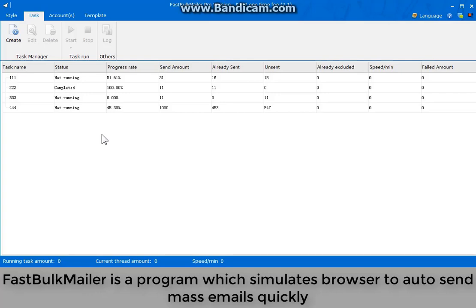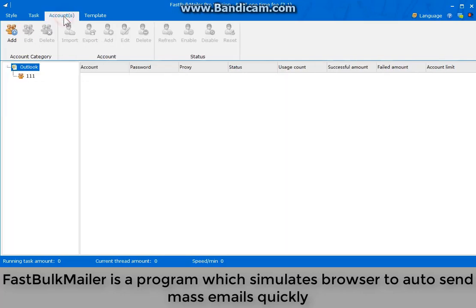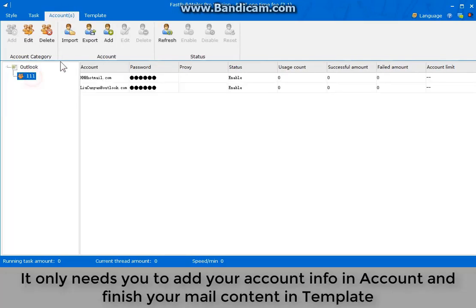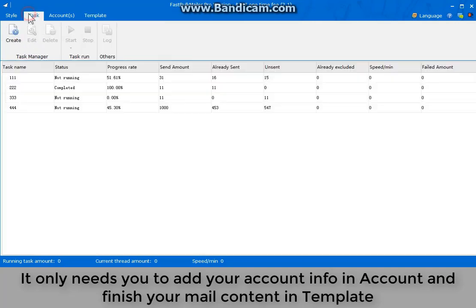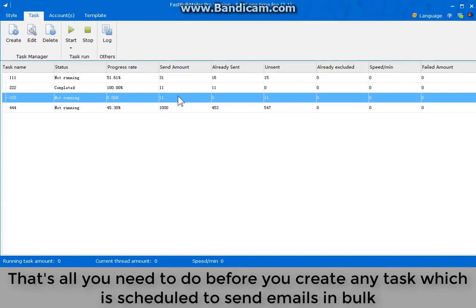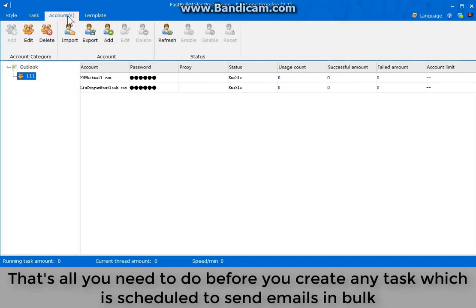FastBulkMailer is a program which simulates a browser to auto-send mass emails quickly. It only needs you to add your account information in account and finish your mail content in template. That's all you need to do before you create any task which is scheduled to send emails in bulk.